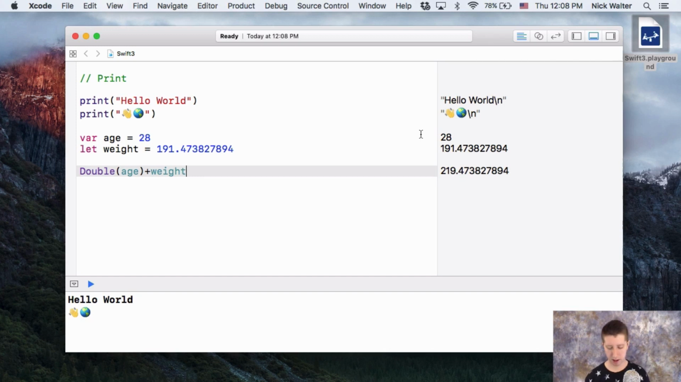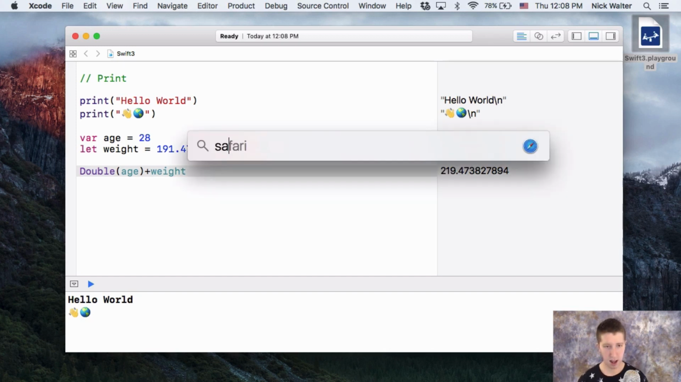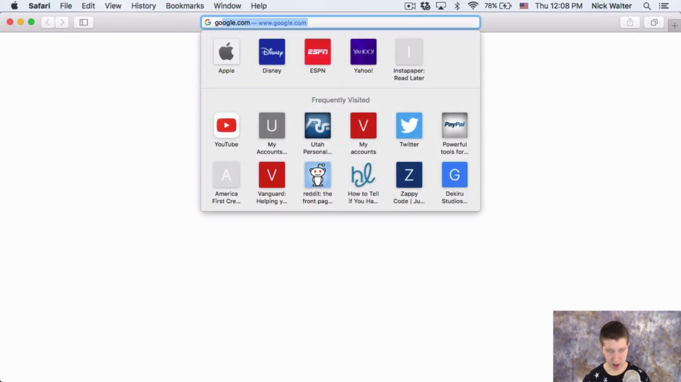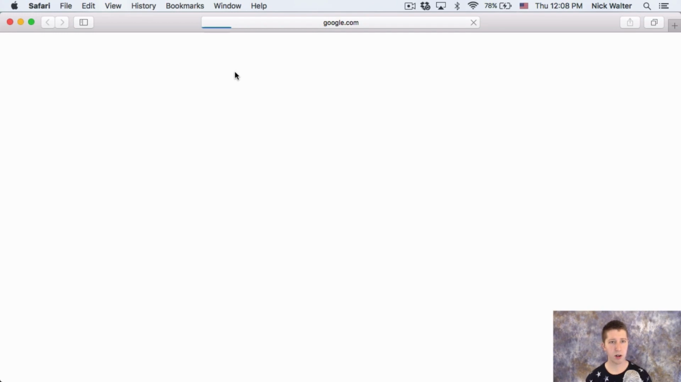An even more practical example: go ahead and open up a browser. I'm going to do Safari here. And just go to Google first, and we are going to search for, IBM has this tool to allow you to write Swift code in the browser, which is pretty excellent.